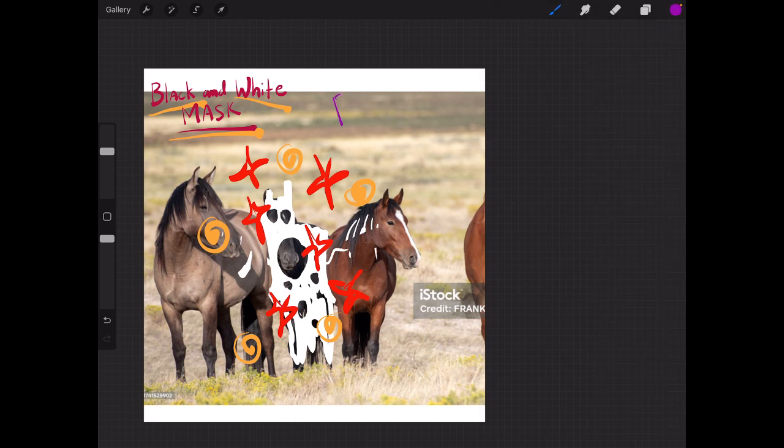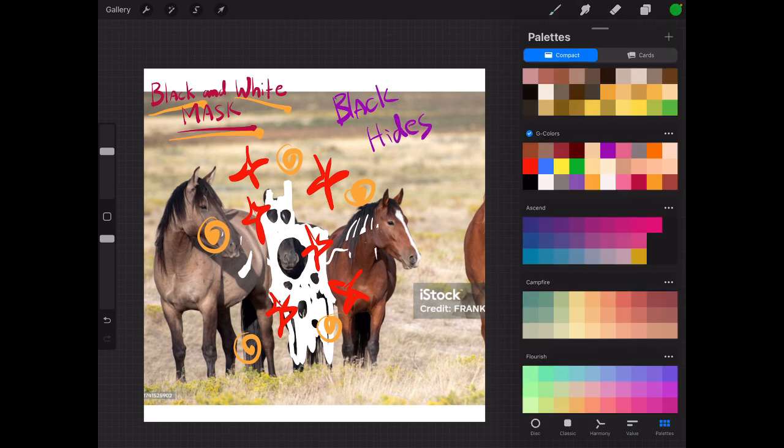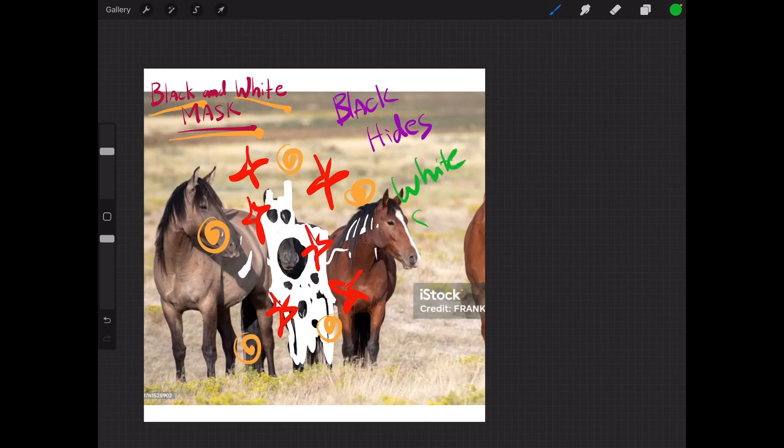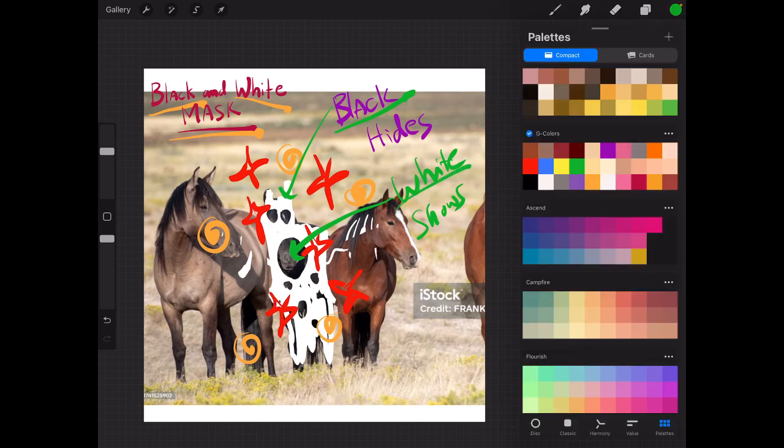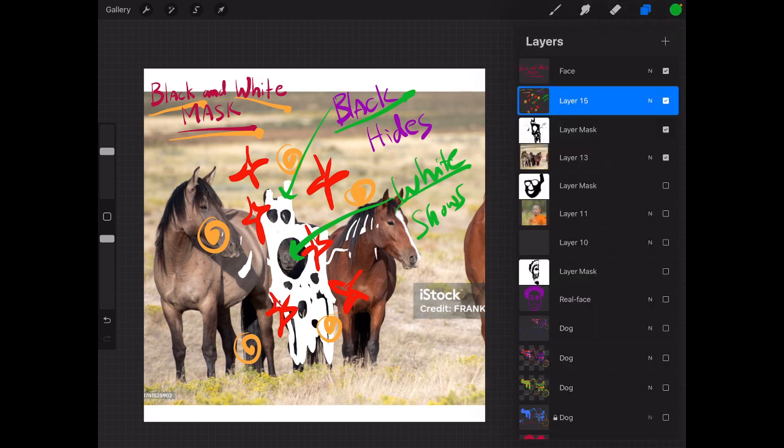Black hides. White shows. Okay? Black hides, white shows. Although it doesn't look like black and it doesn't look like white, that's what you're painting with, black and white. But always make sure you're on the right layer, the layer mask layer, to get the effect of the mask. Okay?